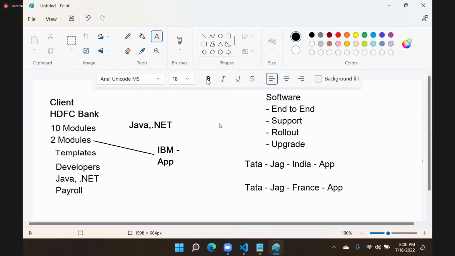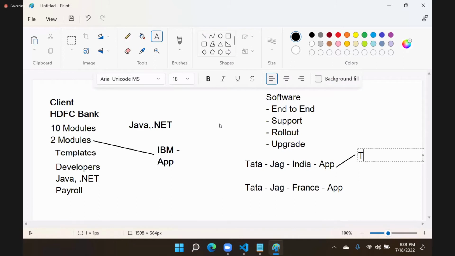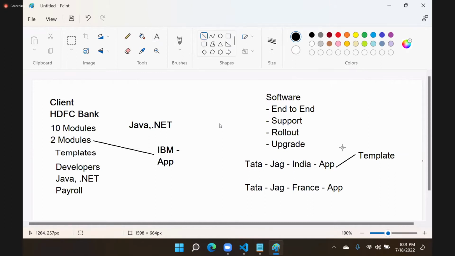What they do is extract a template of this Indian app. For this Indian app, they design a template. Understood? So, a template for this app. And what they do is roll out this template in the France business, according to the France business requirements. That means they will not build a complete app again.